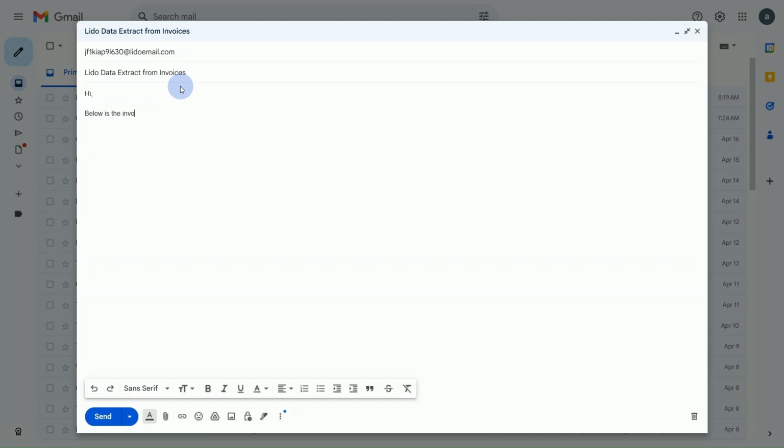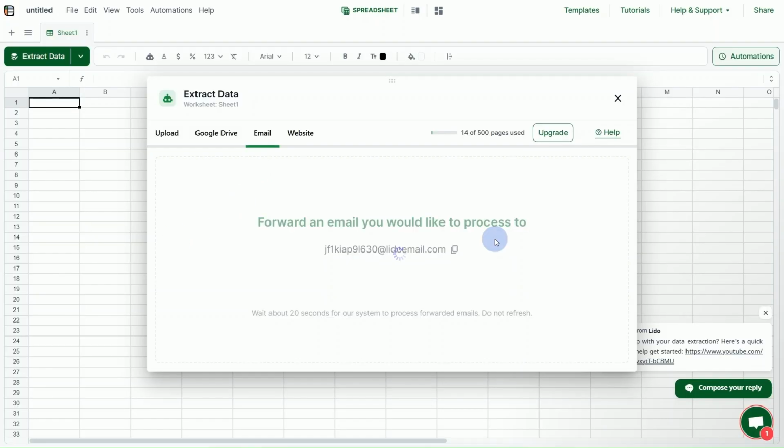Below is the invoice details and invoice number as 10001, invoice date as 17th April 2025, and invoice amount as, let's say, $899, and we'll simply say regards AI incarnation. And we'll simply send this email, and we need to wait for a couple of seconds before we can start processing that email.